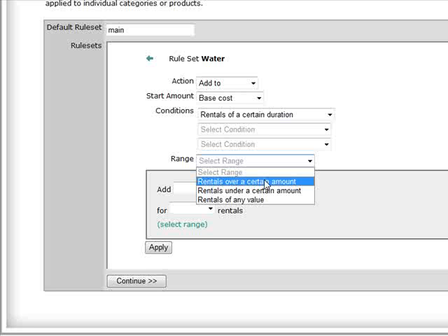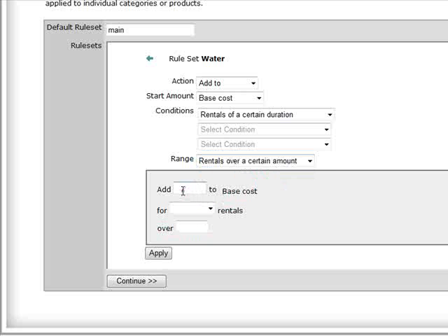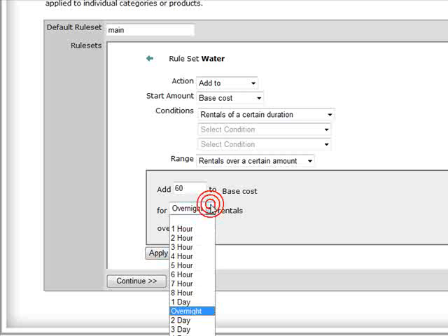So if they book it past that time, it's actually going to count as 2 days. But let's say that you have an 11 a.m. cutoff time. If they book it until 12, it's going to count as 2 days. If they book it until 10, it's going to count as an overnight. So we're going to say over a certain amount, and we're going to say add, say, $60 to base cost for rentals that are overnight over $50.